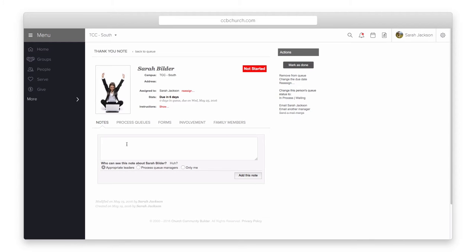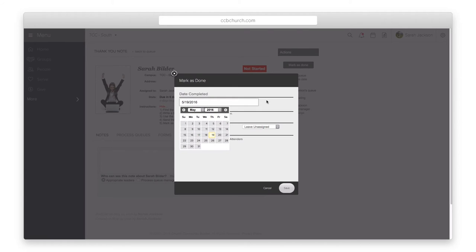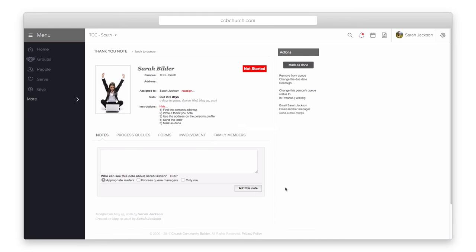Your process manager will give you the instructions of what you need to do with the person, and once you are done, click the Mark as Done button to complete the task. Make any selections needed on the pop-up window and click Save when you are done.